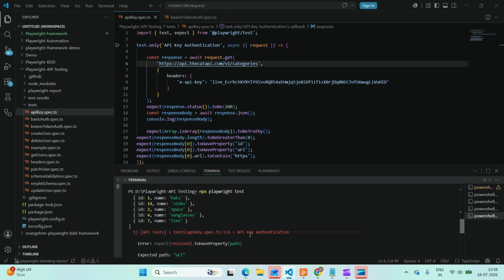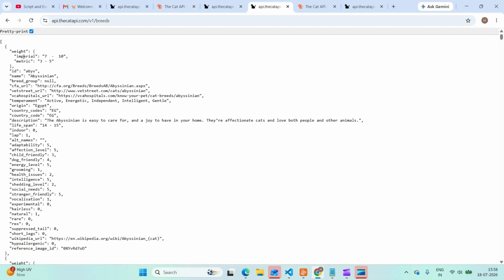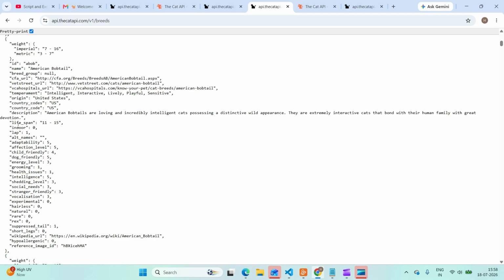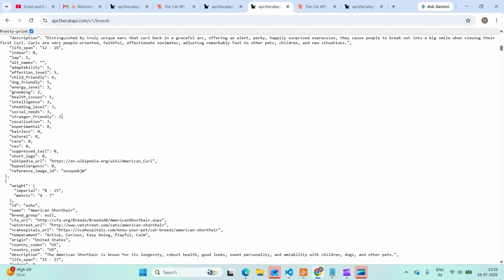I hope you understood API key. It is simple. Get the API key and paste it inside the headers, then the other validation is the same. What you can practice is like this one. You can practice validation. Here the ID is Abby's and the name is this one. It has nested object validation also, and you can validate how many objects it has, and there are many fields you can validate.